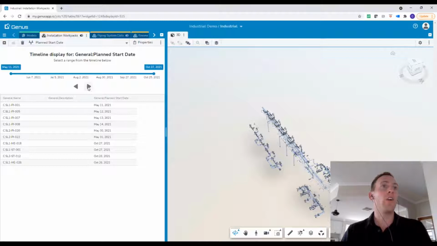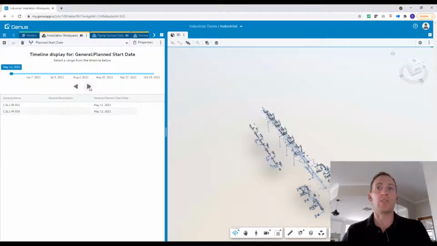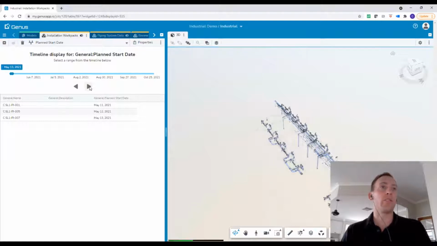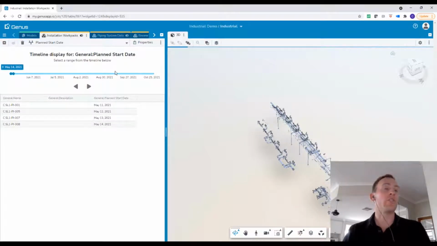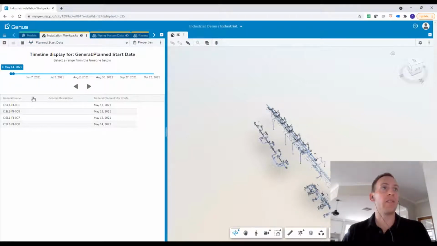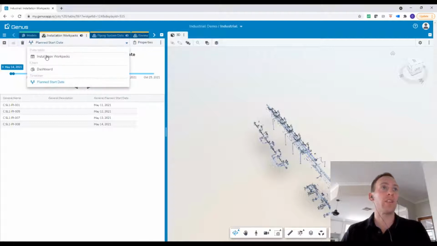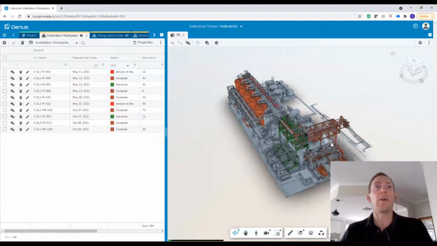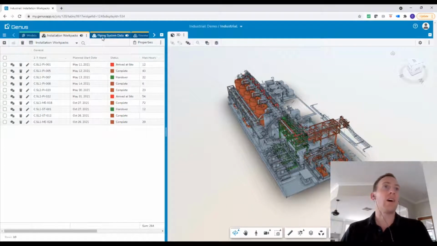So it's a great way of simulating the construction sequence and visualizing that within the model space. It's very simple to use, and all we do in that instance is select a date column from the table, and that then feeds into the Timeliner functionality. So let's go back to the table now, and the last thing I will talk to is the ability to create a new table or another table.